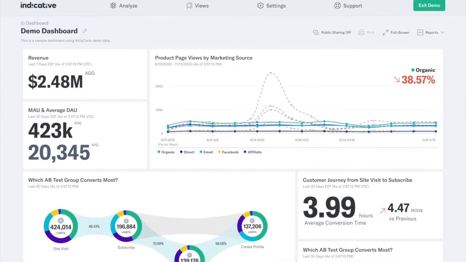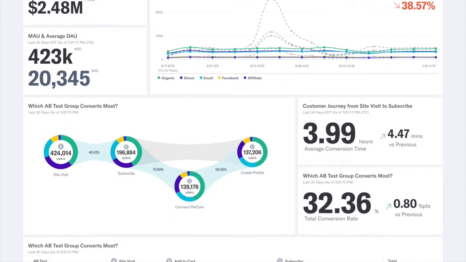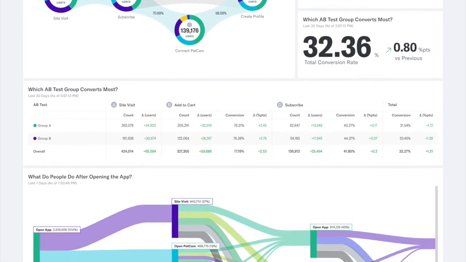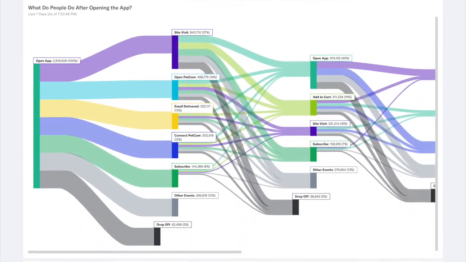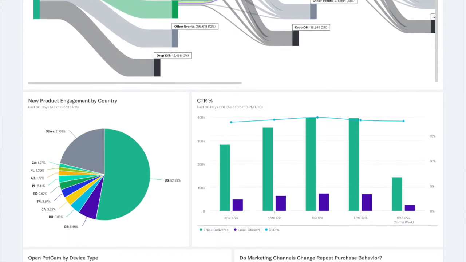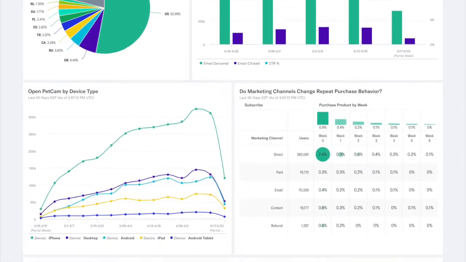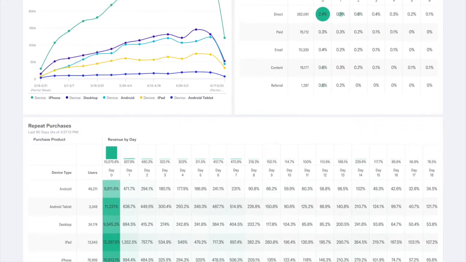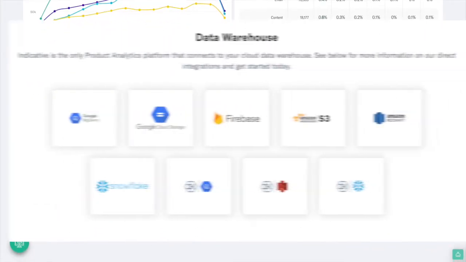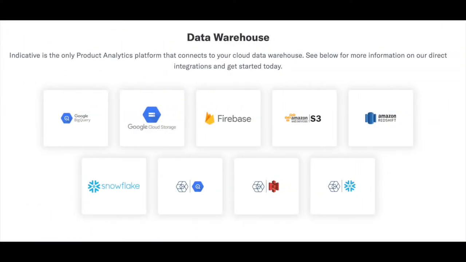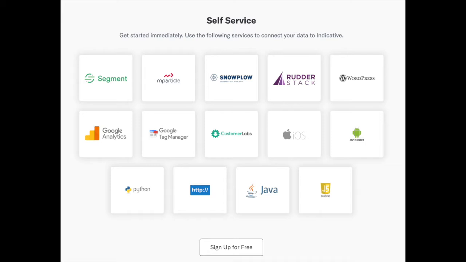Indicative is a customer analytics platform built to enable your team to ask and answer questions that are critical to understanding customer behavior, without writing any code or SQL. Indicative is your single source of truth connecting directly to where your data lives, whether that's a data warehouse, customer data platform, or directly with your website or application. Indicative's powerful analytics synthesizes this information into a complete view of your customer, giving you the actionable insights you need to optimize customer acquisition, engagement, and retention.